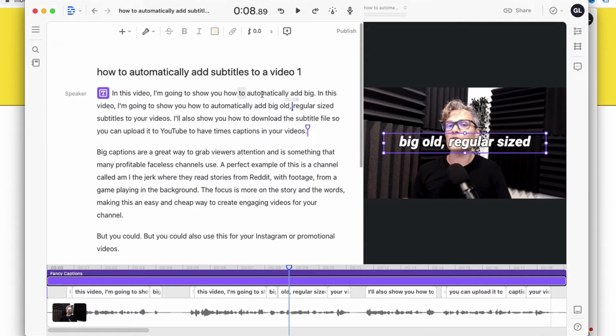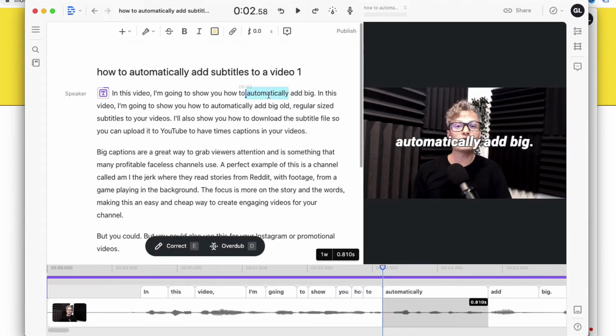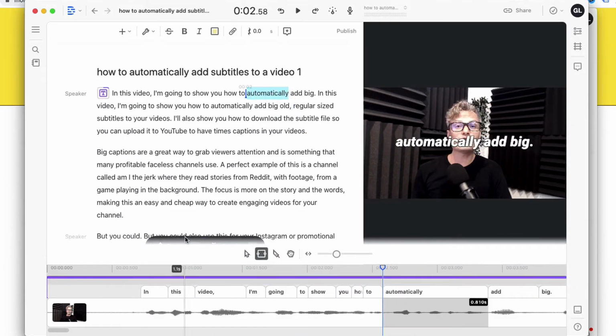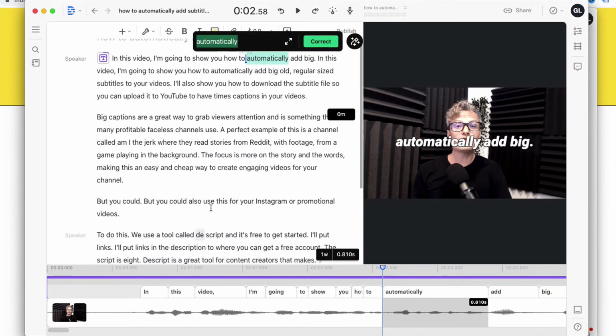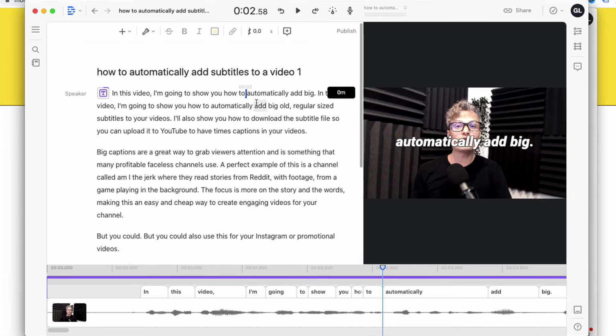You see that it's automatically changed the text. Now, if I wanted to go through this and make sure a spelling mistake was corrected, maybe it didn't transcribe it properly, what I can do is highlight a piece of the text and then go correct, and then I can change that here and just click correct, and that will automatically update the text.